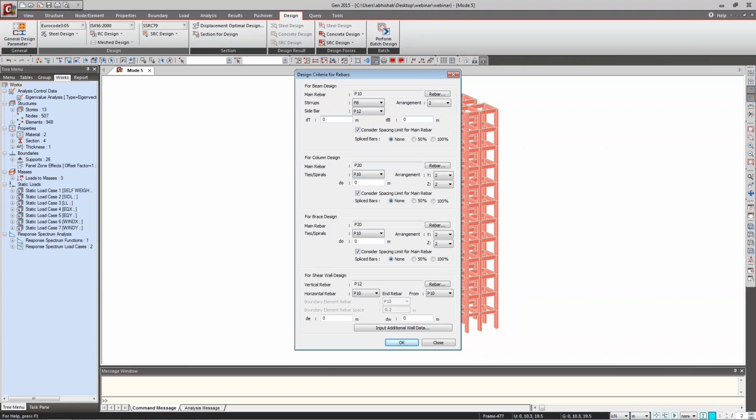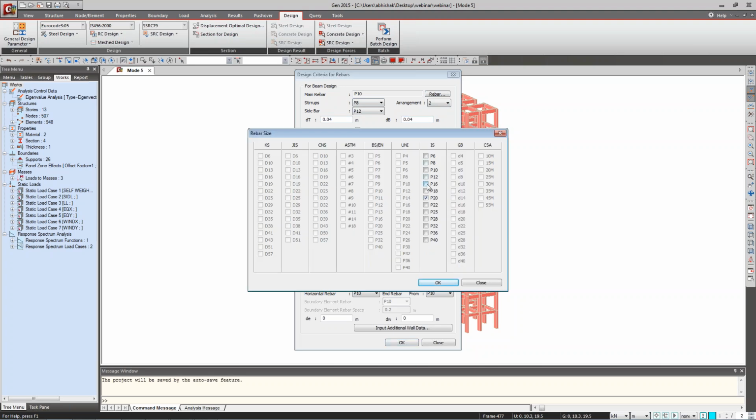DT, DT means what? It is the top cover and the bottom cover. I say 40 mm, 0.04, and for the bottom also 40 mm, 0.04. Next is column design. In column design, I consider the 16 mm bar.